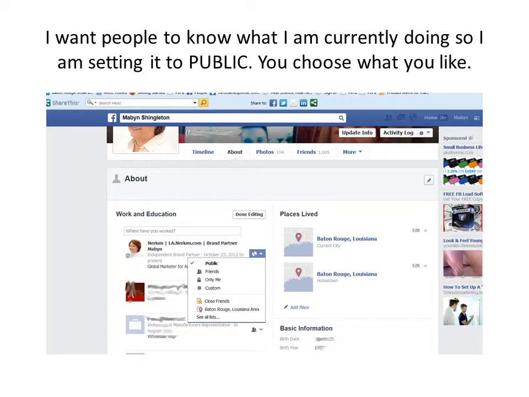Next, you will click on that Edit button by Work and Education for me. And there you can see I can click on that little down arrow, and I'm able to change the visibility of where I'm currently working. I changed mine to public because I want everybody to know I'm working for Nurium. I could have made it friends, only me, custom, close friends, etc., or any of my other lists.